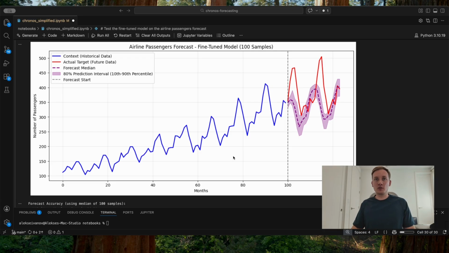Second, fine-tuning dramatically improves performance. After fine-tuning on airline data, MAPE dropped from 24% to 13%. It's a 46% improvement. Third, prediction intervals tightened. The mean prediction interval width decreased from 148 passengers to 55 passengers, showing increased model confidence.